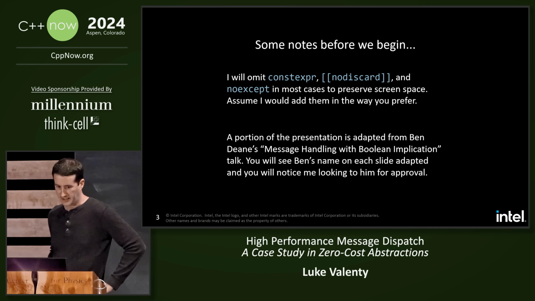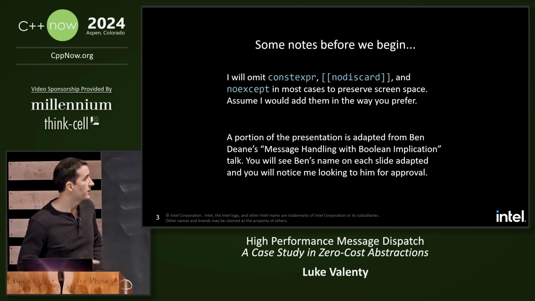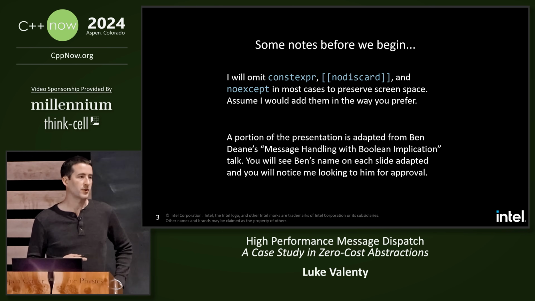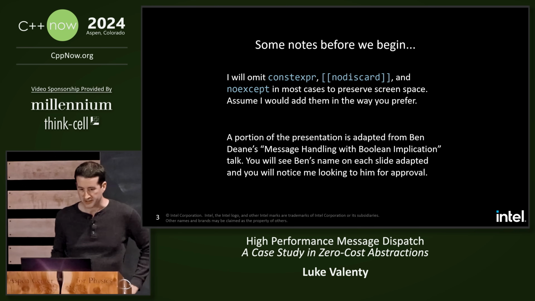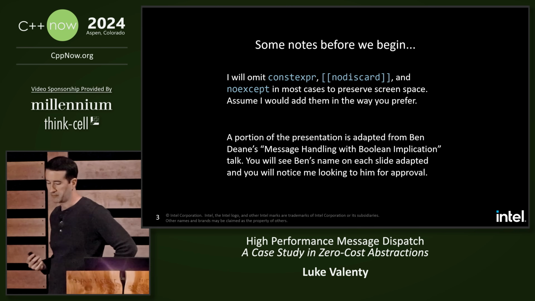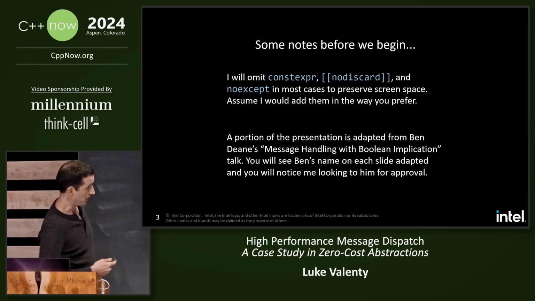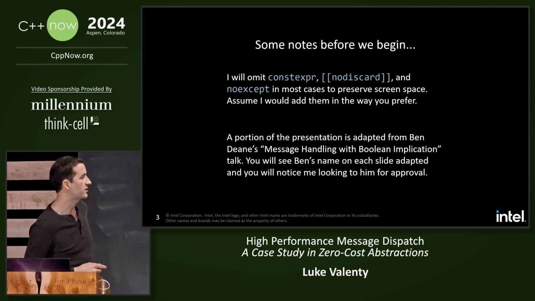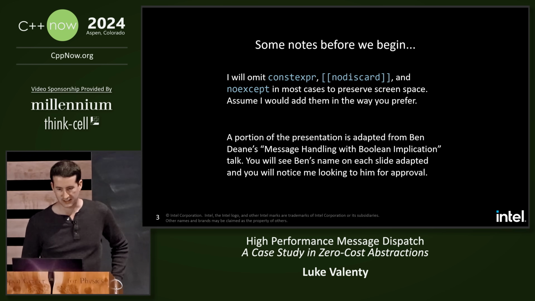So there's going to be a lot of code on the slides. I'm omitting constexpr, nodiscard, noexcept in most cases. Just assume I would put them exactly where you would put them. And then we'll all be happy. A portion of the presentation is adapted from Ben Dean's message handling with Boolean implication. I'll talk about the message handling part and a lot of Boolean math, but not the implication part. You'll have to watch Ben's talk for that. So when you see me looking at Ben, that's when we're talking about his slides.